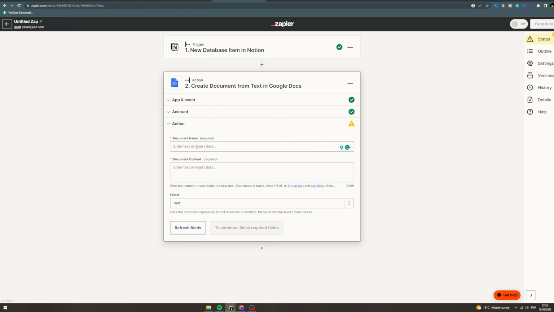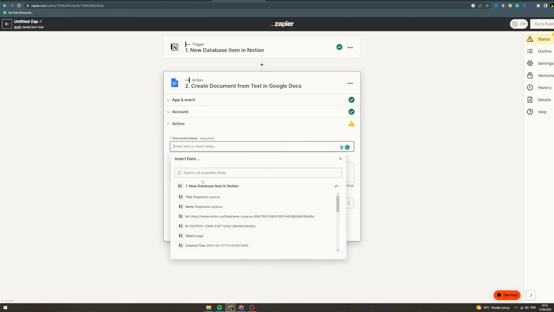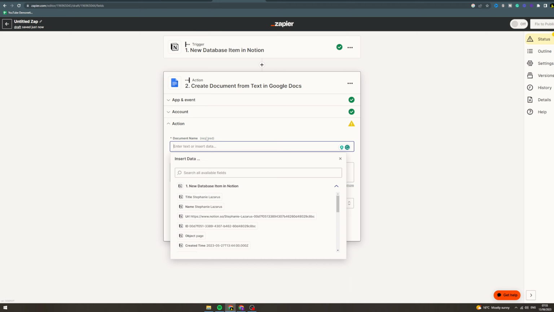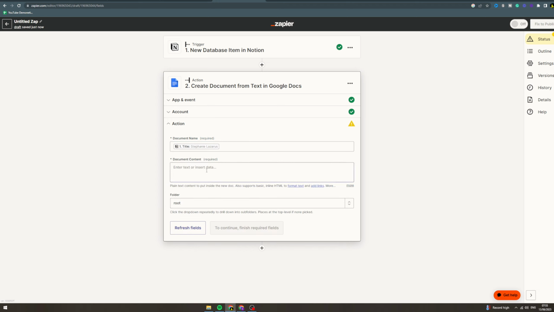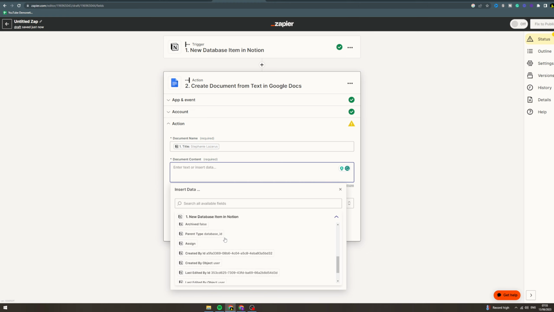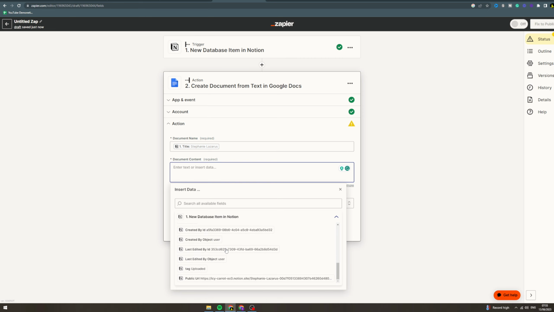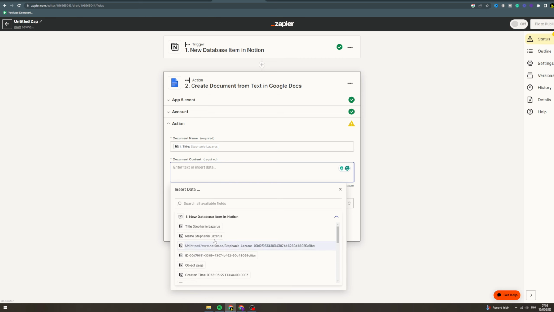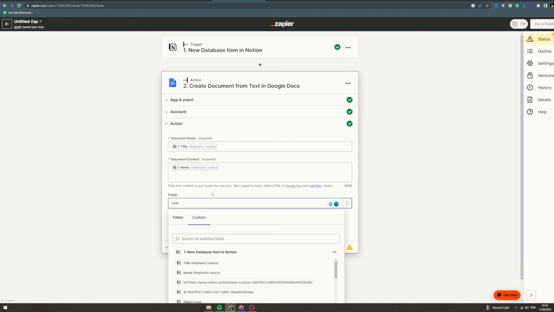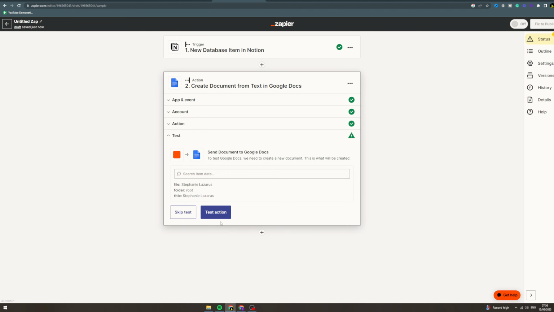So we can go here to document name, and it's going to ask what part of the database you want to be where. So let's say title. We want that to be the title here. The content. I don't know, let's say we just want this to be the content of it. Root folder, so you can select the folder, hit continue.